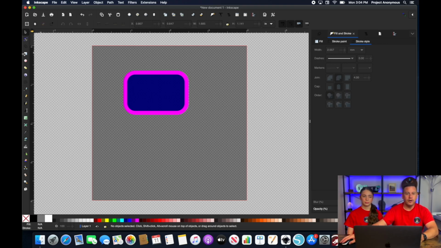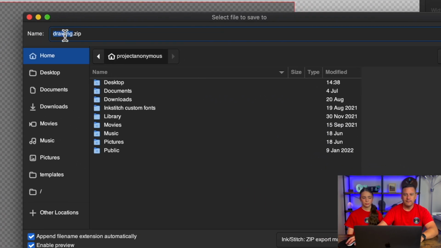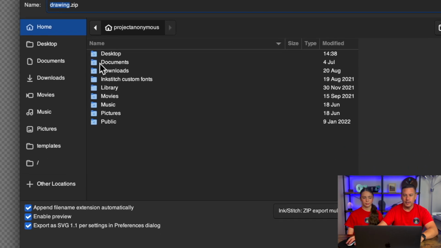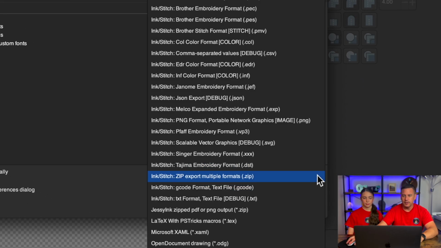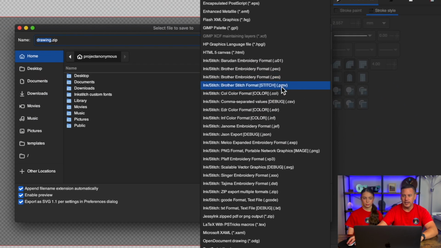So to do so, all you really need to do is save your file. If you go to Save As, you can save by name here, where you want it. Right here, you can choose which InkStitch file you would like to save it as, so for which format. So you can see all of the different types of formats here that you can save in.